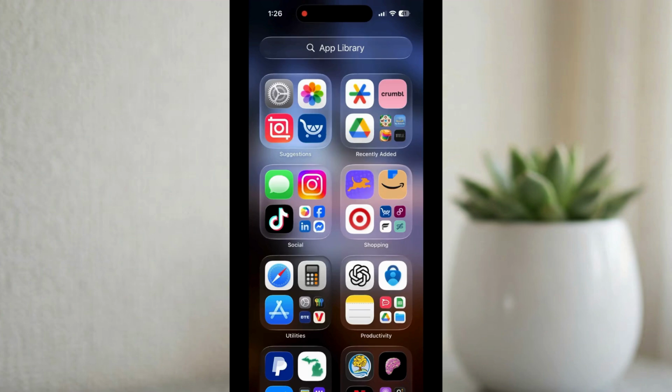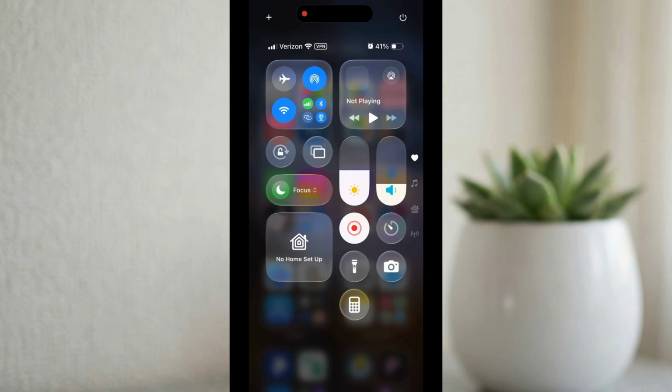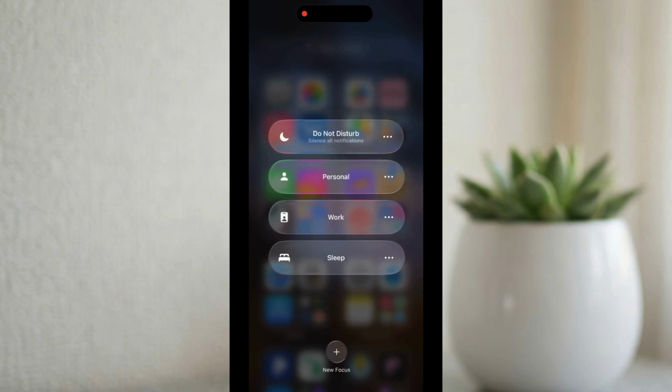So the fastest way to do that is to swipe down from the top right corner to open up the control center. And then you tap Focus, and then you choose Do Not Disturb.